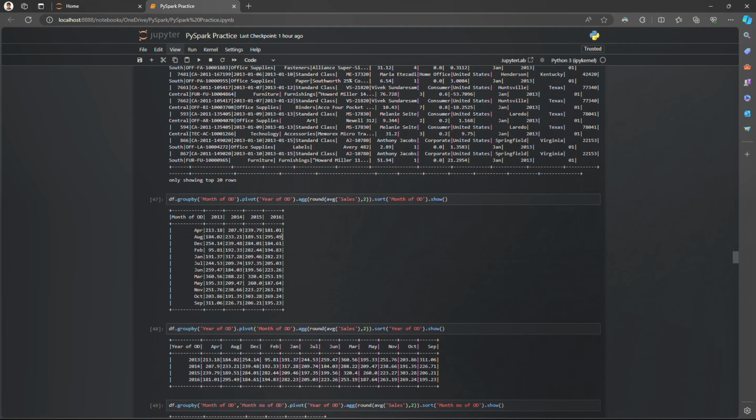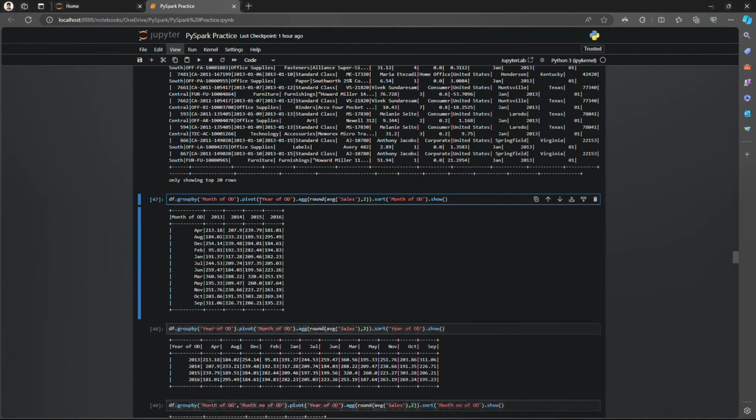Now I just want to group it by month in the rows and year in the columns. So group by month of order date, pivot on year of order date. That is in the rows and that is in the columns. The aggregated value is the round of the average of sales, so these are the average of sales rounded to two decimal places.